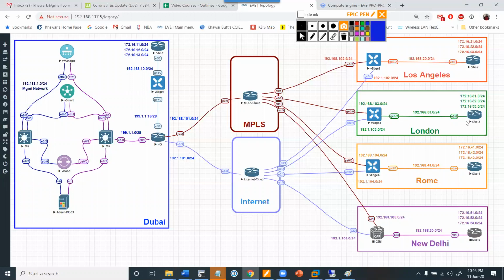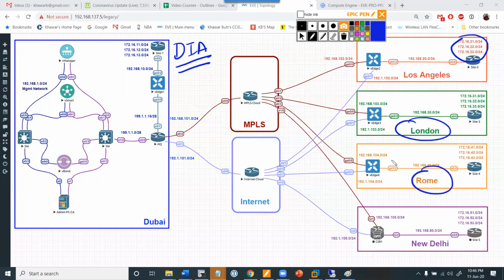Good? Now my first objective today, the actual objective, is DIA. What is that? Direct internet access. Think about something. This is my data center. I want my people over here to be able to go to the other sites through the VPN, but at the same time, I want these devices also to be able to access the internet. This is the internet over here. Let's say there's Google, Facebook. How do they access that?